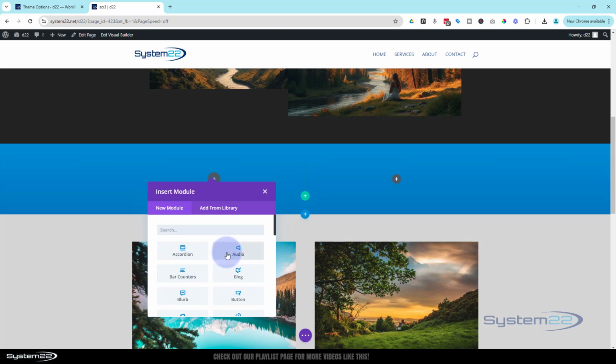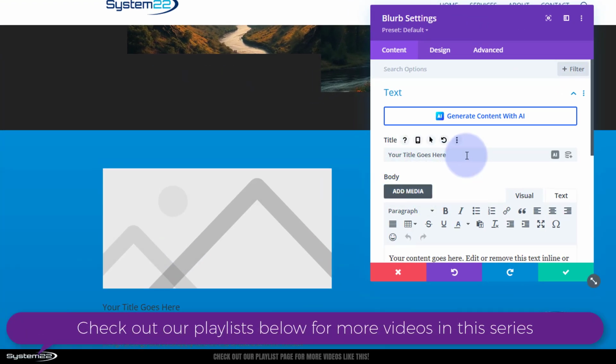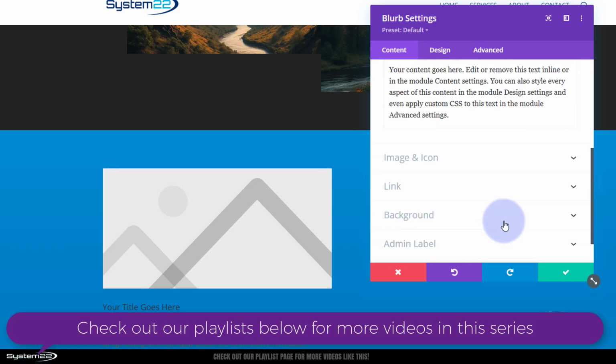Now, this will work with any module. I just happen to use a blurb module. You can use a call to action, circle counter, code, anything you want. Well, actually, probably not a code, but it will work with pretty much any module you want to use for it. So let's go ahead and use a blurb again. I'm going to hit my little blurb right there. I'm going to leave it on the generic title there, generic content.